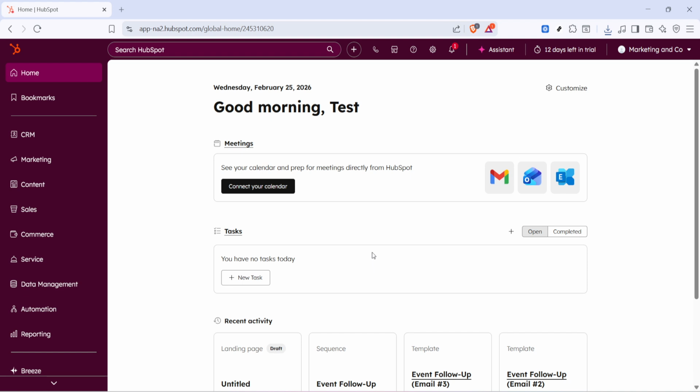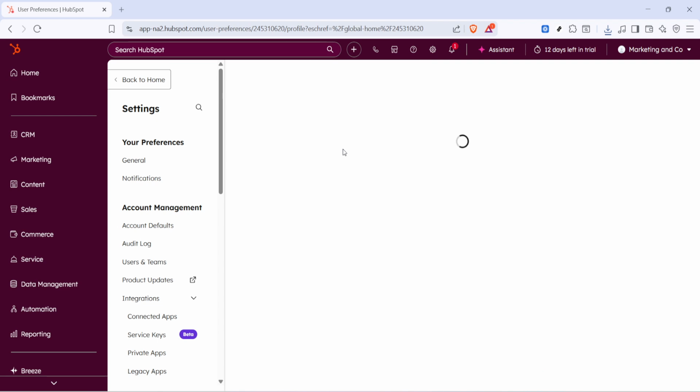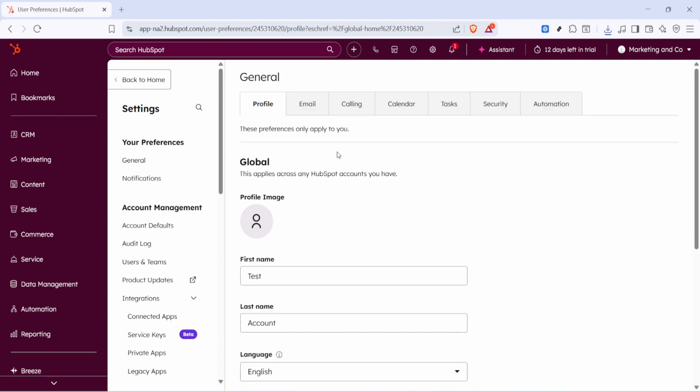First, sign in to your HubSpot account and head to the settings area. You'll find the settings gear icon in the main navigation bar. Click that to open your account settings. If you manage multiple hubs or have different permissions, make sure you're in the correct account before you proceed.